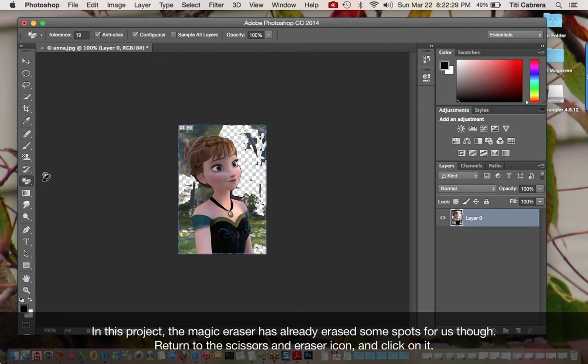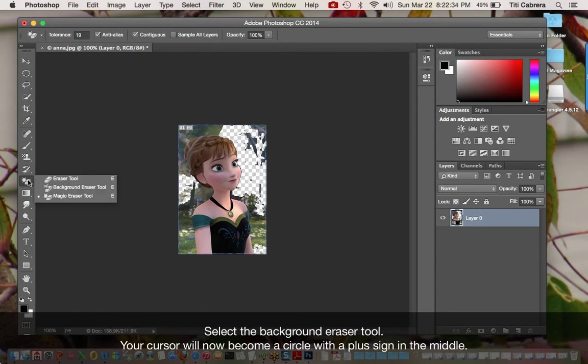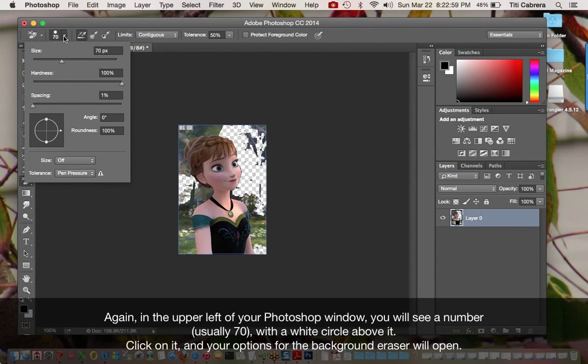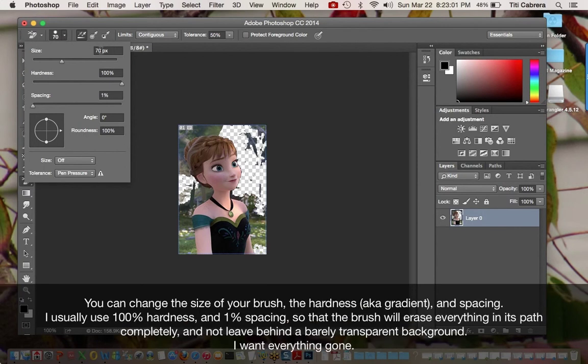Return to the scissors and eraser icon and click on it. Select the Background Eraser tool. Your cursor will now become a circle with a plus sign in the middle. Again, in the upper left of your Photoshop window, you will see a number, usually 70, with a white circle above it. Click on it, and your options for the Background Eraser will open. You can change the size of your brush, the hardness, and spacing.